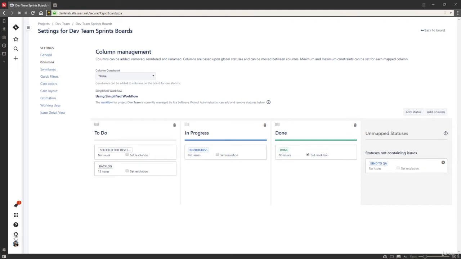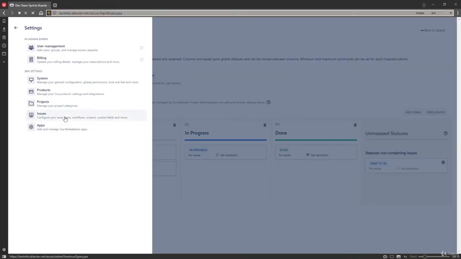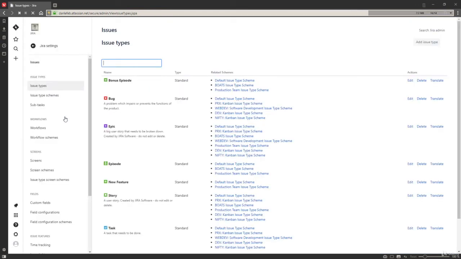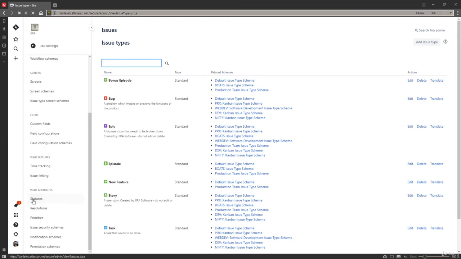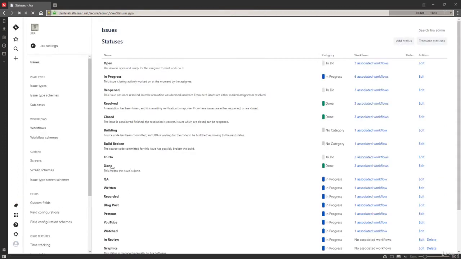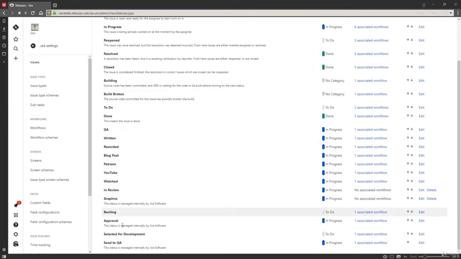So I'm going to come into my settings over here to issues. And then if we scroll down on the left-hand side, we will see statuses. And the status that we want to get rid of is this send to QA that we had created. This is actually still applied in a workflow, so we can't delete that. So what we need to do is deactivate that from the workflow.